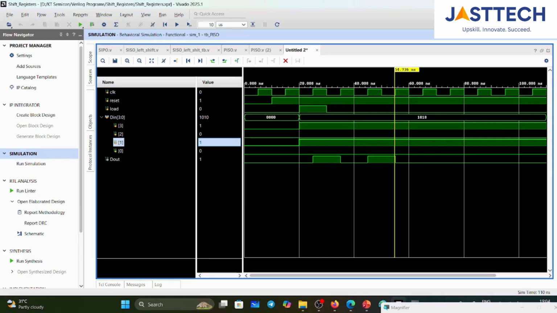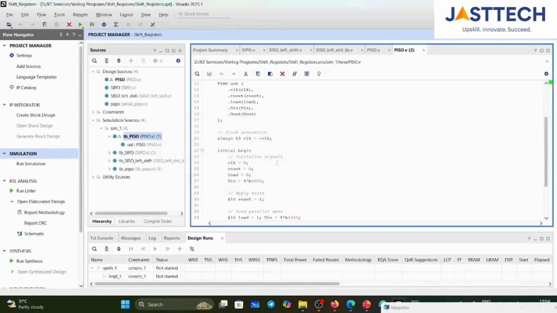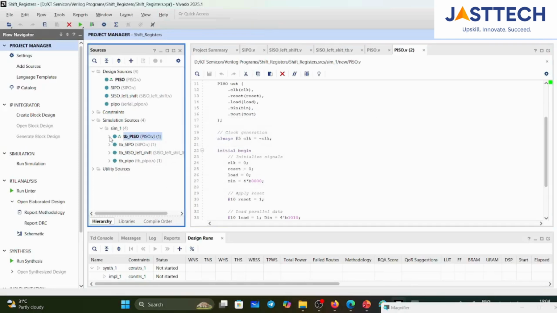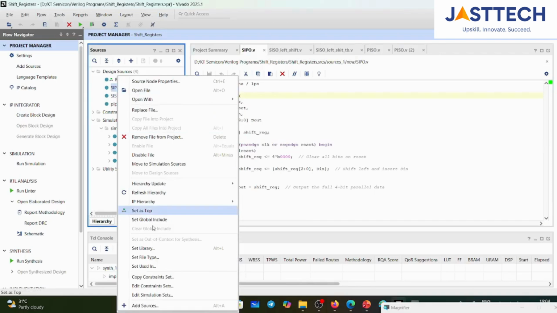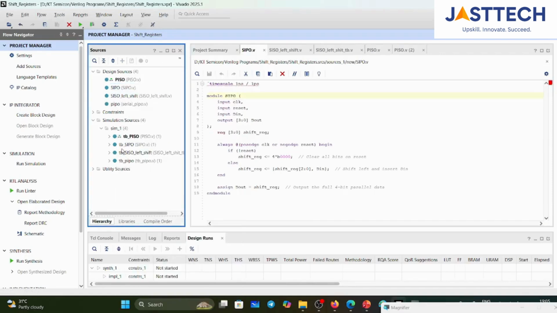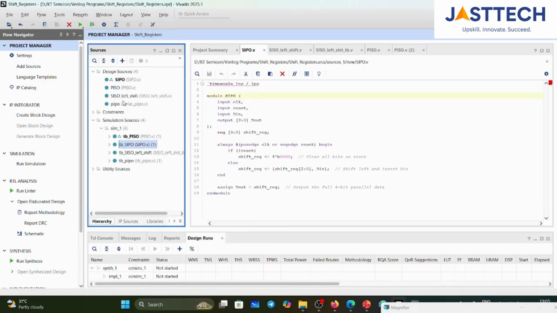Fine. Okay. So this is what we saw for PISO, and today we are seeing SIPO. Just set SIPO testbench as top module, and SIPO. So SIPO means you need to declare the inputs: input clock, reset, D in, and the output is parallel out, that is 3 down to 0, D out.